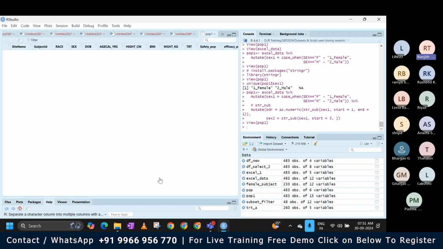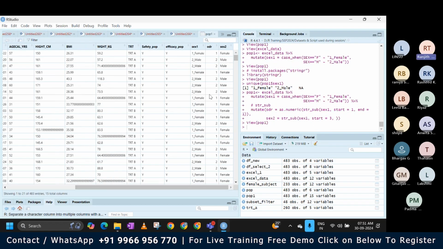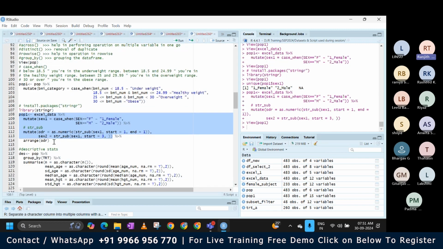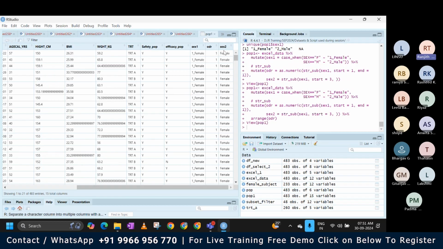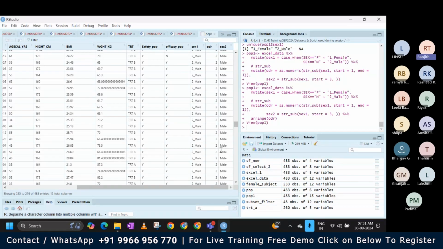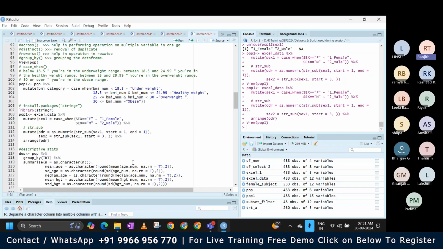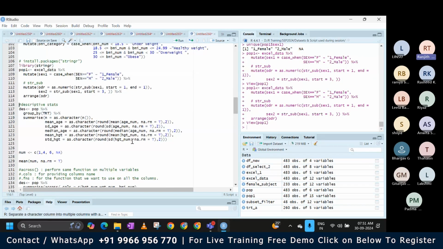And here we have the pop1 data. If you notice, we have the ordering, and we have the proper label. If you want to skip this ODR variable creation, you can do that, because you can also use this sex1 variable for sorting purposes. But I just wanted to showcase these two together, so that's why I used it. Then I can use the ODR variable for sorting purposes, just to keep it in a proper way. If I show you this now, basically after sorting, first we have female, and then male at the bottom. So this is all about the case when statement.